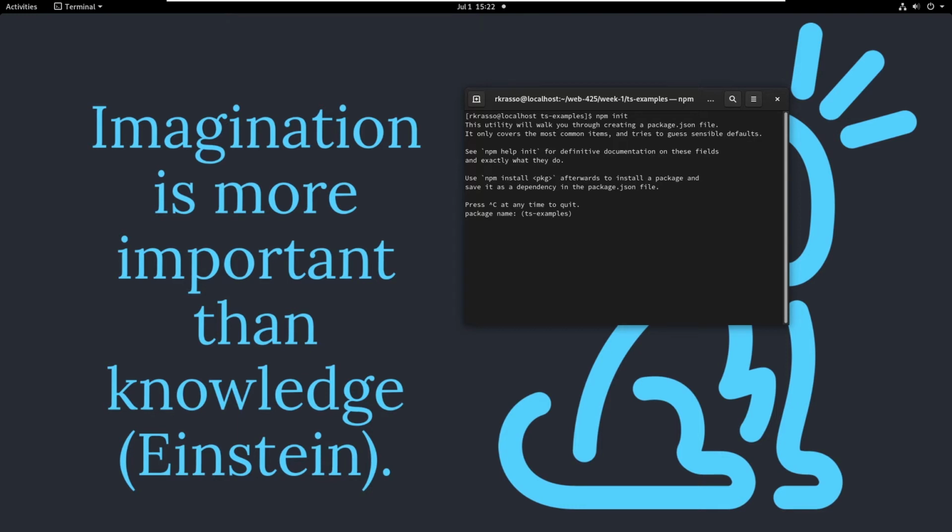For the package name, we can leave it as the default. For the version, we'll leave it as the default. For the description, we're going to leave it as the default. And for the entry point, default. For the test command, we're just going to leave it blank. And then git repository, we're going to leave it blank. And then keywords, we'll leave it blank also.